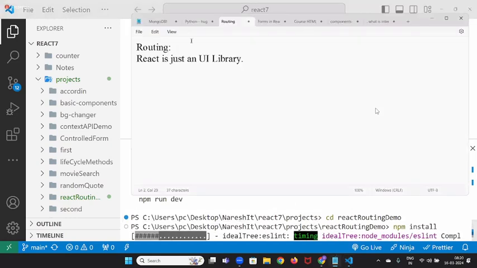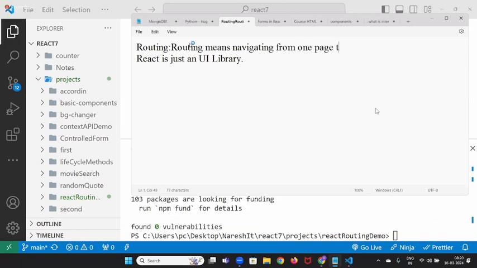Now, basically, what is meant by routing? Routing means navigating from one page to another page. A page may be one component, or a page may contain hundreds of components. It depends, up to you, however you define a page. One page can contain multiple components or just one. But how you go from one component or page to another, that is called routing.